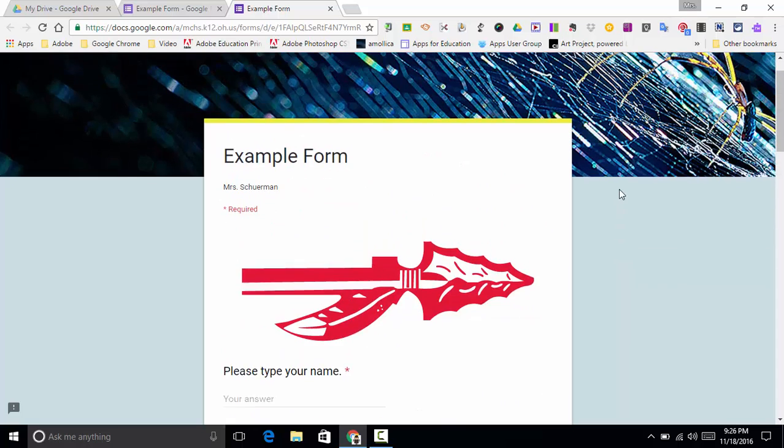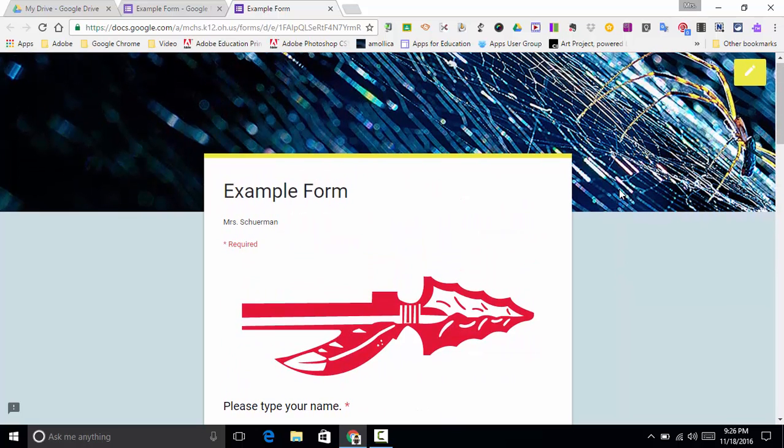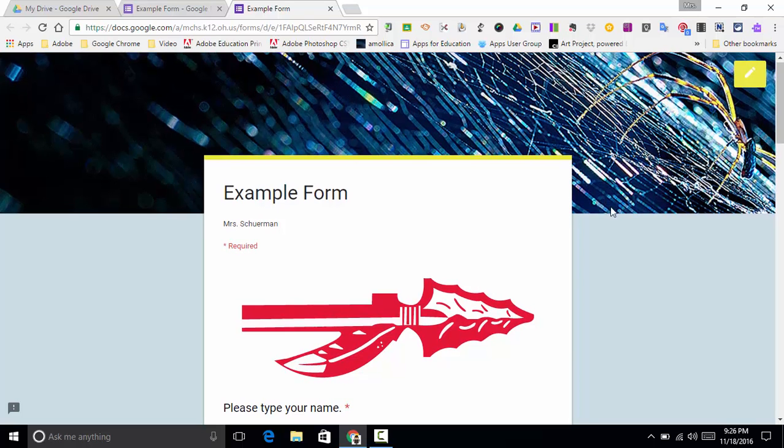Okay, so add a clip art to the top. Doesn't have to be the spear. You can add whatever you want. This is just the example, and then drag it so that it's right underneath the title. And then I'm going to go up here and close the preview again.